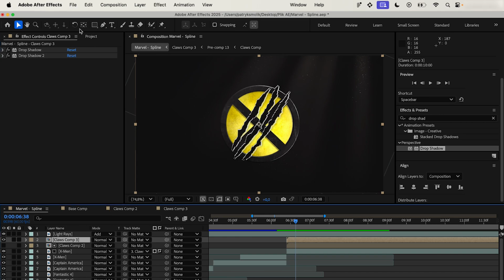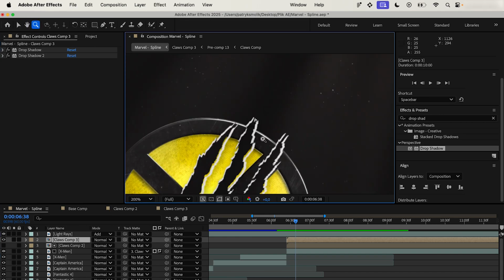The last thing you need to do for the claw shape animation is adjust the size of the scratched metal effect to fit the 3D model. You can do this by using a mask.